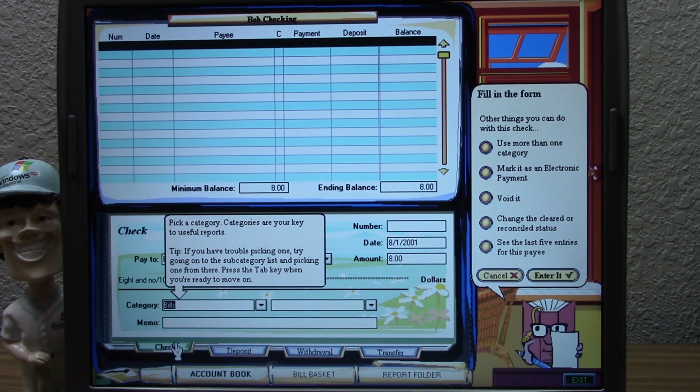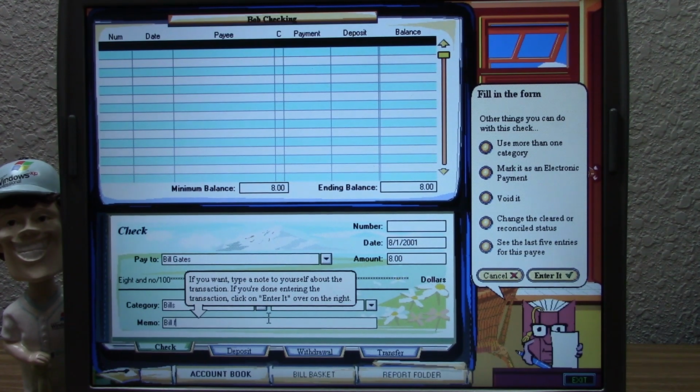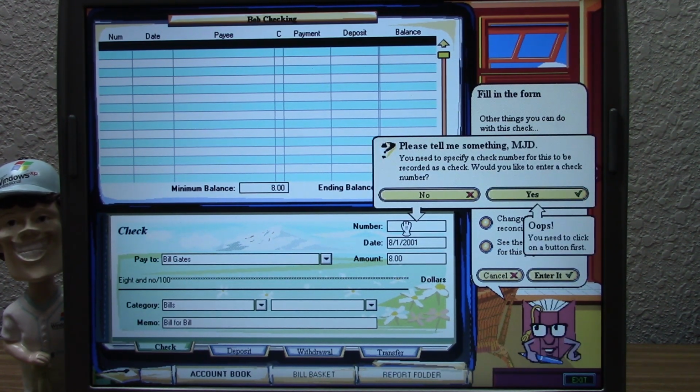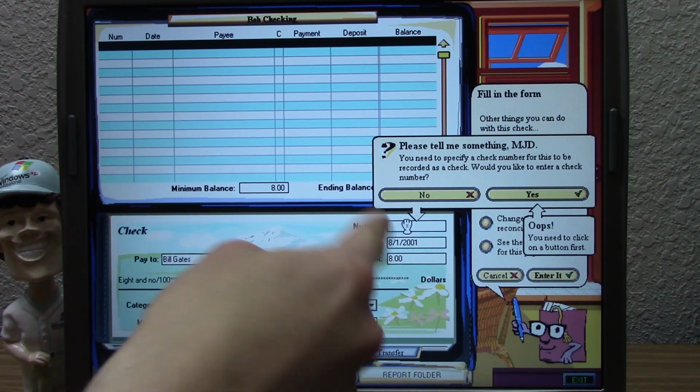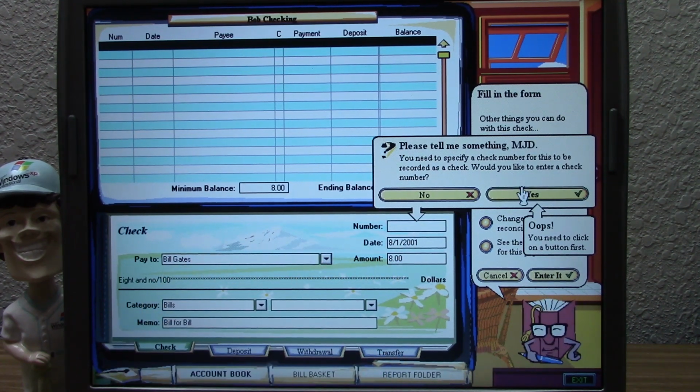So let's say this is one of the bills. This is one of Bill's bills. And we're going to say memo, bill for bill. And then we're going to enter it. And we have to enter the check number first. This is the kind of stuff where it tells you, okay, click here, this is what we need to do. Oh, wait, no, you have to click this button first.